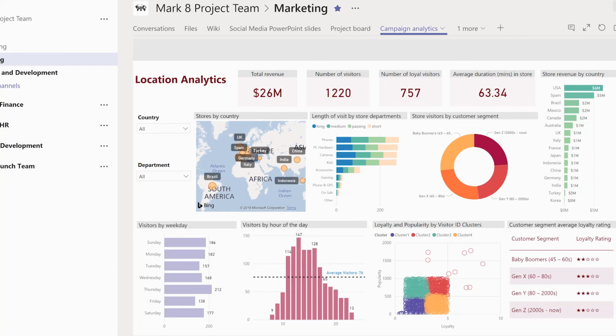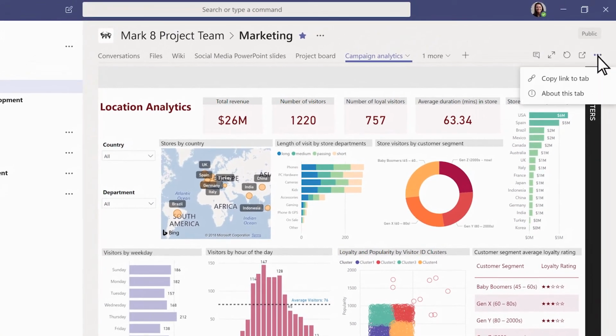To get a direct link to a tab to share with your teammates, go to the top right corner and click More Options, then copy link to tab.